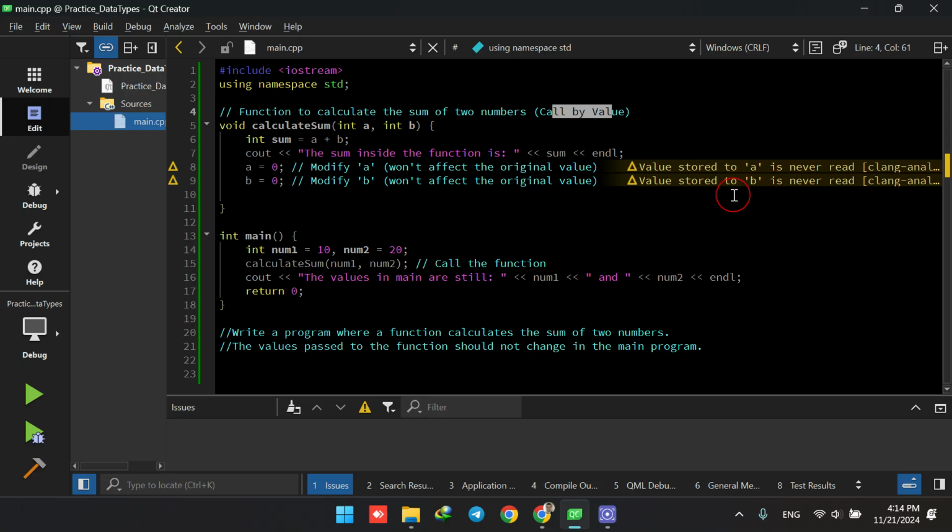In a call by value, a copy of the actual parameter, the value passed to the function, is made and used inside the function. So any modification to the parameter inside the function does not affect the original value in the calling function. When a function is called, the values of the arguments are copied into the function's parameter. So changes made to the parameter inside the function are local to the function and do not affect the original argument. And why is call by value so important?